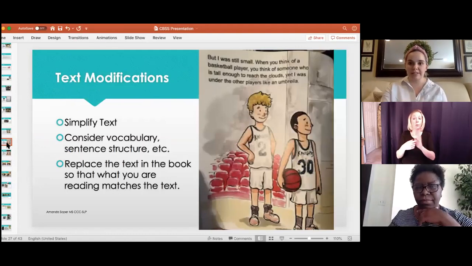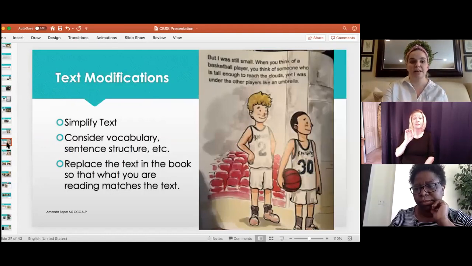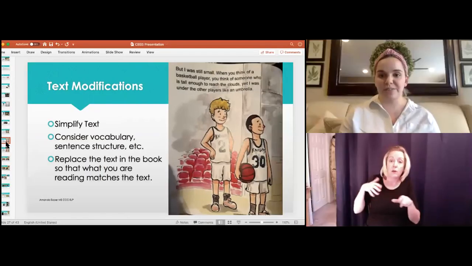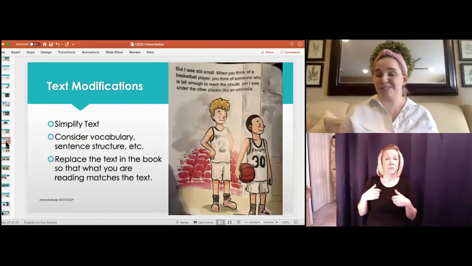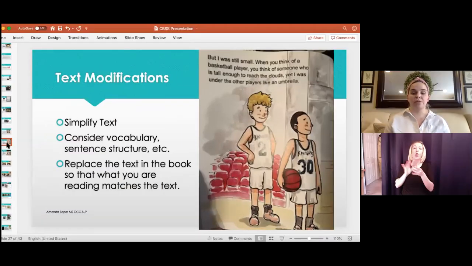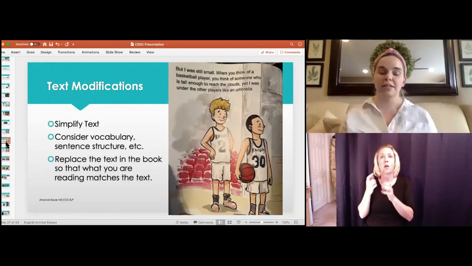So for instance, for text modifications, sometimes the vocabulary or the sentence structure is just not something that I think my child is going to easily comprehend, or I'm going to have to do a lot of explaining about it. What I've noticed I do is that I don't always read word for word, I just make up my own text on the fly. But now what I'm saying doesn't match the print. So if possible, replace the text in the book that you are reading so that it matches what you're saying, right? We want our kids to understand that words have meaning, and I'm reading the words.